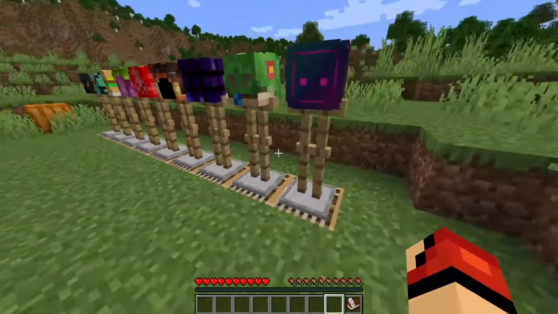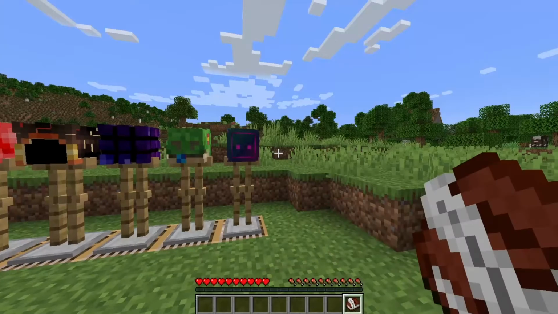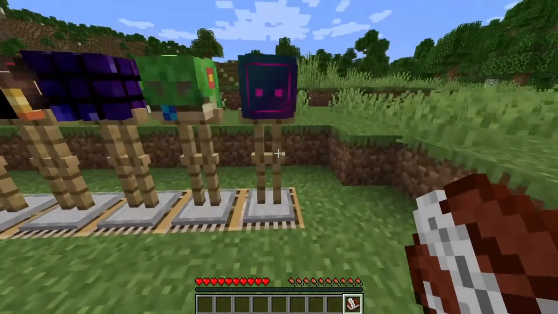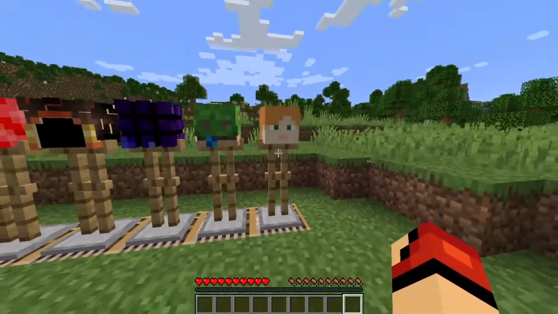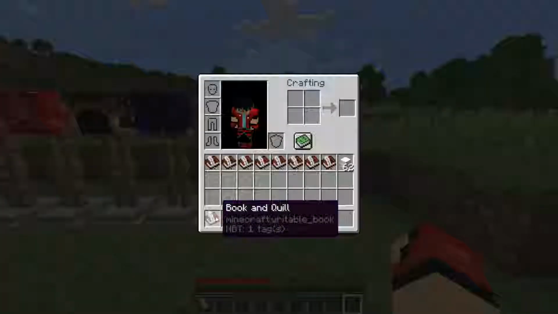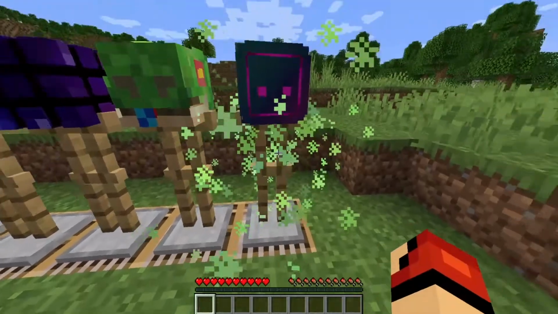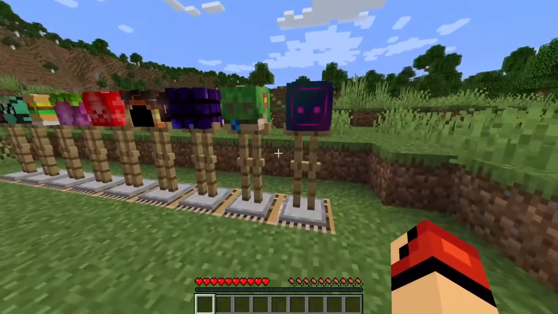Now, what happens if, for example, you throw an invalid book, like this one, which is completely blank, or you miss something? It converts into an Alex head, but don't worry, you can still change the texture, like this one. If I throw it, then it returns. So you don't need to worry about that.